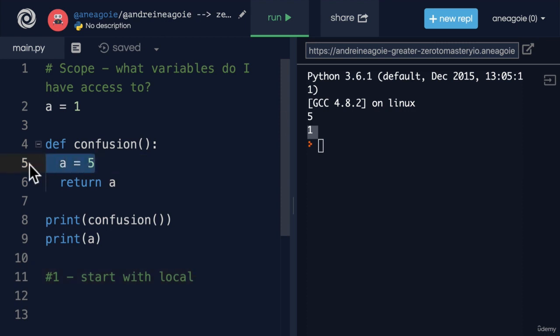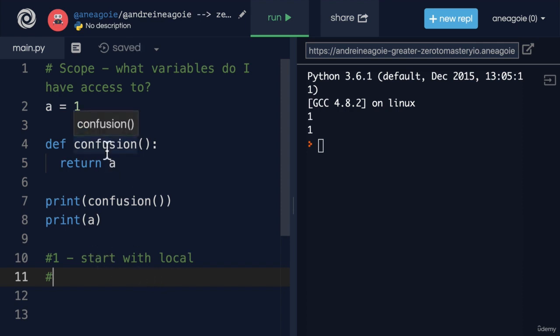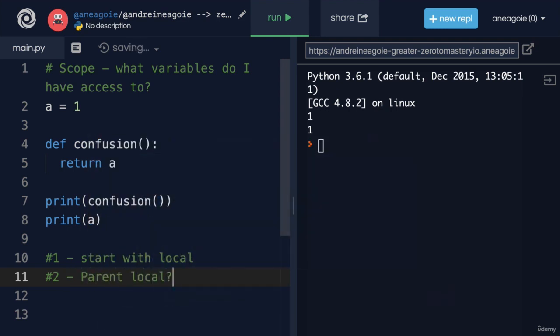But let's say a wasn't there. Let's say I remove a and I click run here. I get both ones because the second rule is, if there's nothing in the local scope, then number two, is there a parent local scope? In our case, what's the parent of this function? Well, it's the global scope.